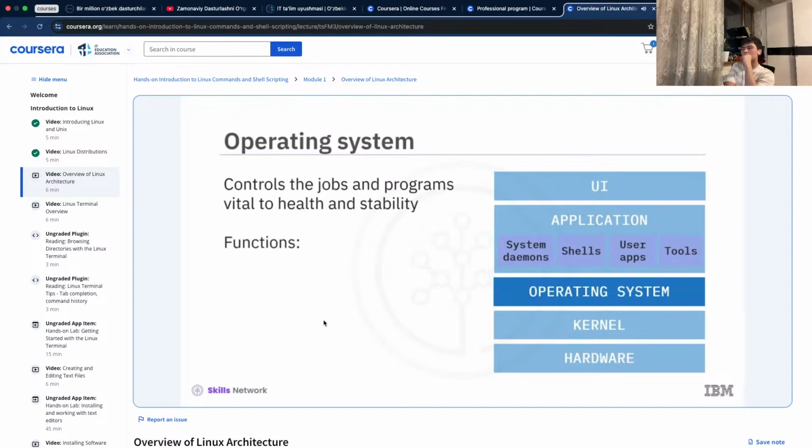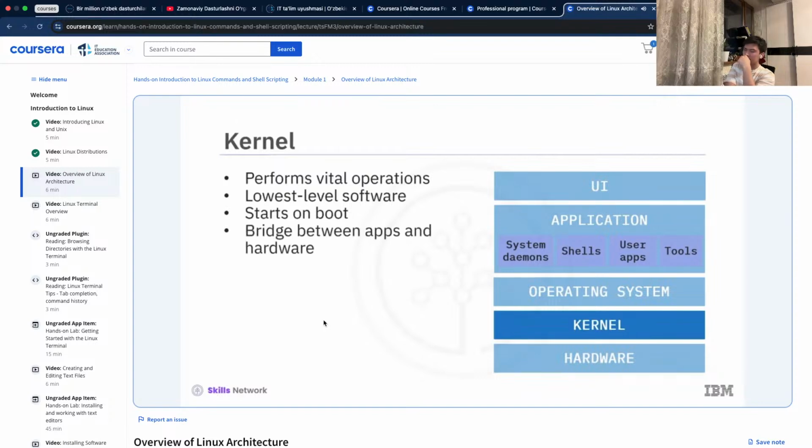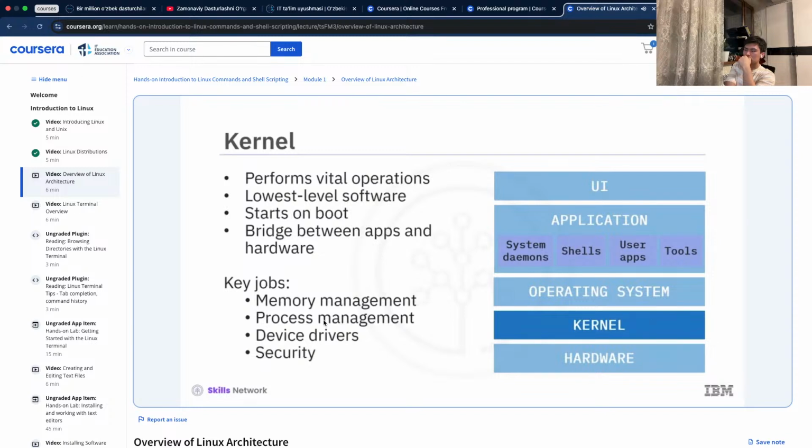Its functions also include assigning software to users, detecting errors and implementing measures to prevent complete system failures, and performing file management. In a Linux system, the operating system is built on top of the Linux kernel, which performs the most vital operations. The kernel is the lowest level software in a Linux system and has complete control of the system. It starts as soon as your computer boots and remains in your computer's memory while the system is running. It also acts as a bridge between your apps and your machine hardware, enabling the two to communicate effectively using system calls. The kernel has 4 key jobs: memory management, process management, managing device drivers for proper hardware support, and assuring the system remains secure.